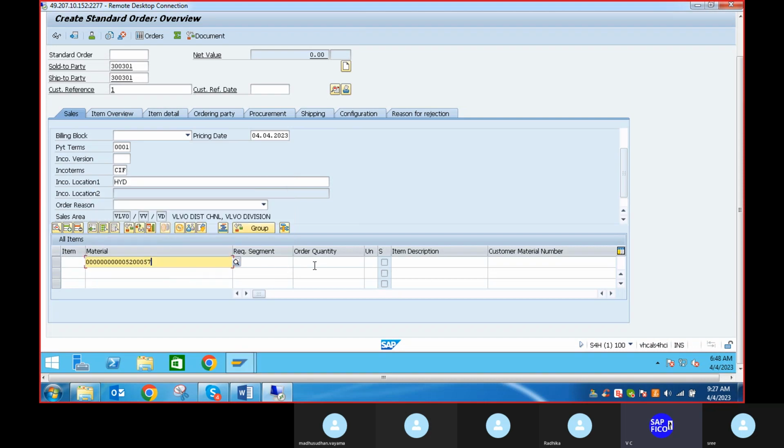And you can just give the order quantity, ma'am, as one. And you can just give the description. No need to give any descriptions. I think so. When it comes to the materials and all, we do have things. Okay, no need to give anything.